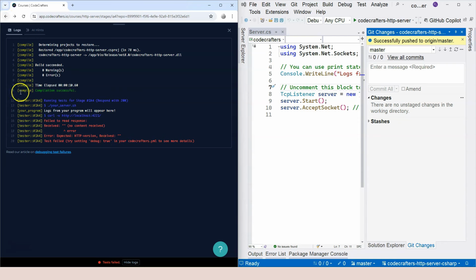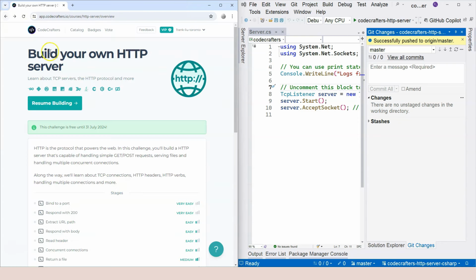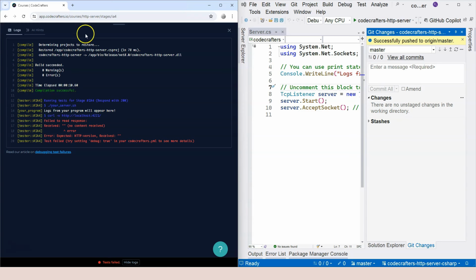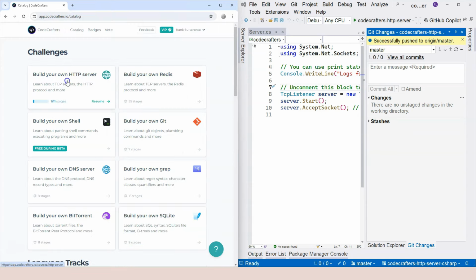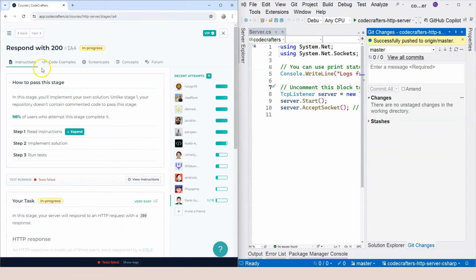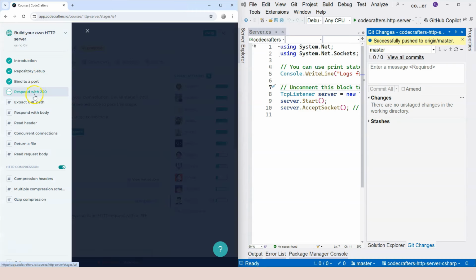So let's go back. Well, I need to click several times to go back. And once I'm back, I'm looking at this beginning page. Let's resume building. And now it takes me to here. Don't understand what is going on. So let me go here and resume. This is the respond with 200, which comes here.